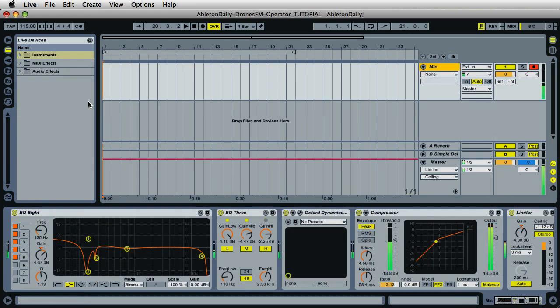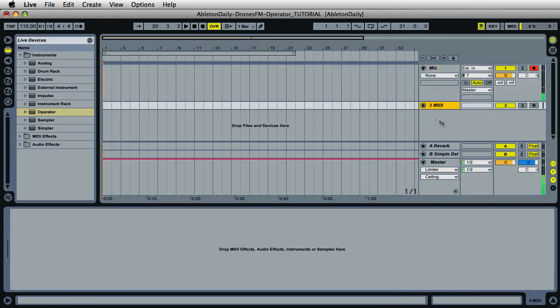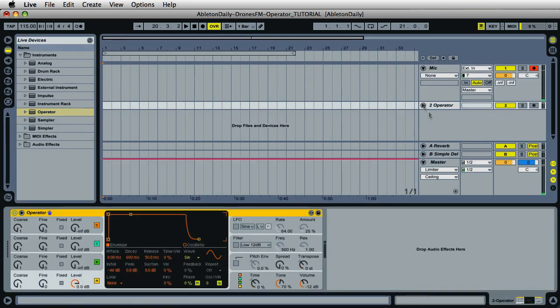All right, to begin, let's go ahead and get the operator instrument into Live. Over on the browser inside the instruments folder, I'll click on operator. You can drag it into the timeline in the arrangement view, or you can create a new MIDI track by right-clicking here, and then dragging the operator instrument into the plugins and instruments drop box.